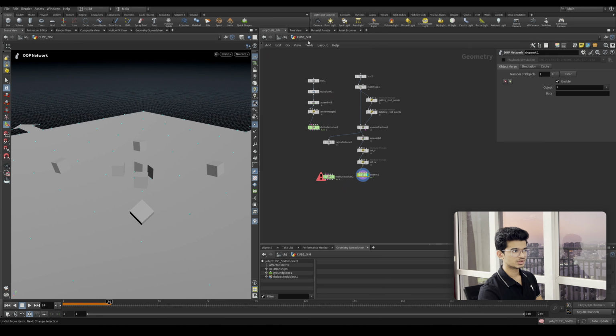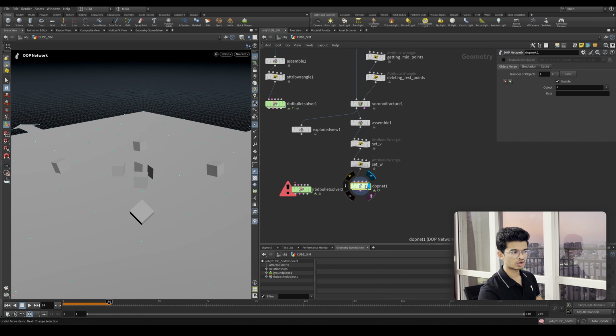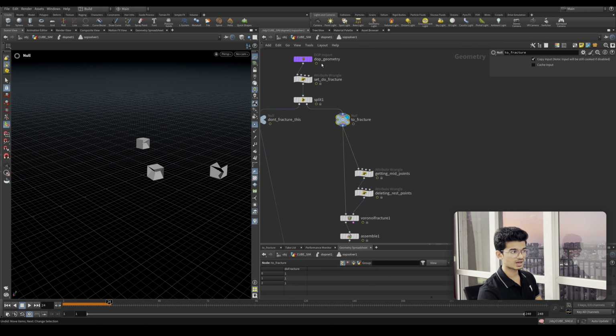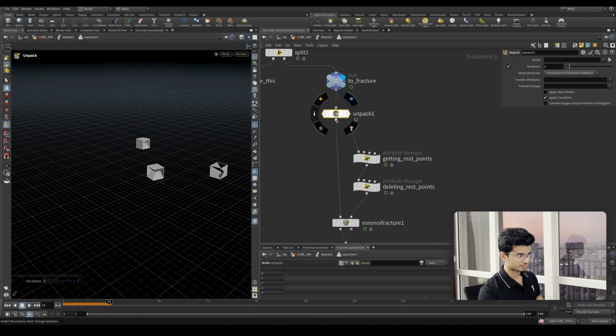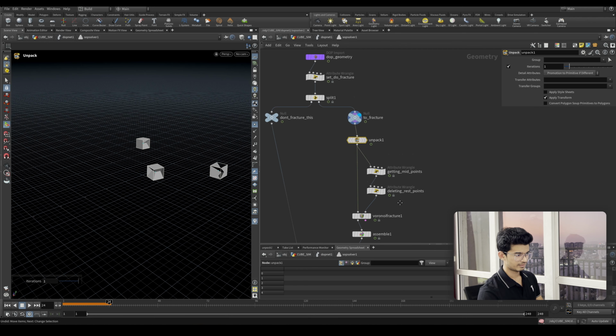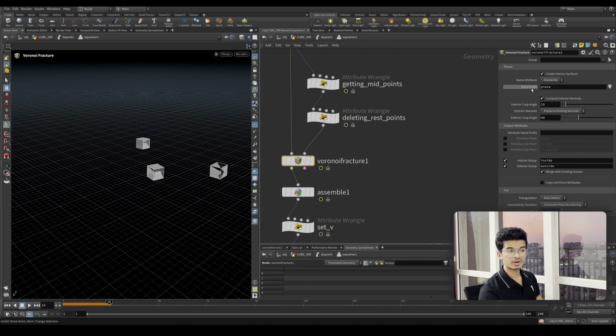But one thing to observe is that the geometry we are passing here is an unpacked one, not a packed one, and the geometry we are passing to the DOP network, we are packing it using assemble. So somehow the geometry which we are getting over here inside the SOP solver is a packed one. So we have to unpack it first. For that we can use an unpack node, and we can drop it over here, and then we have unpacked the geometry.